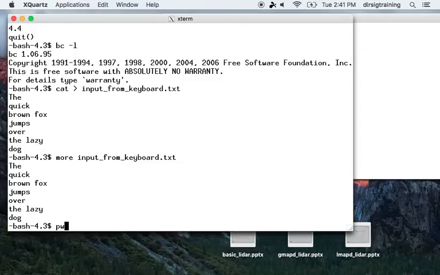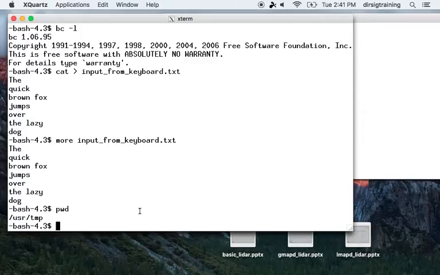Type of PWD. Okay, these examples are good. Where are you right now? I'm in a bar 10. Okay, and it would let you.